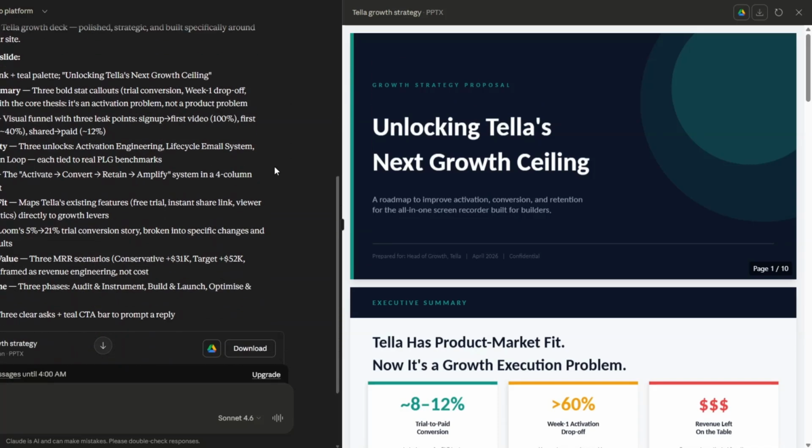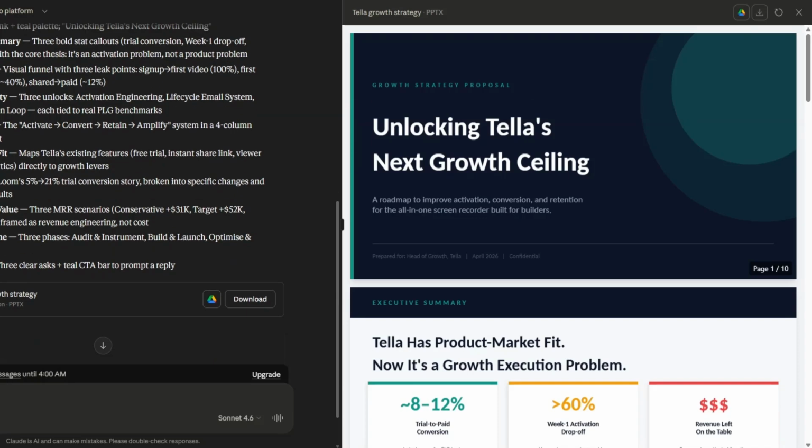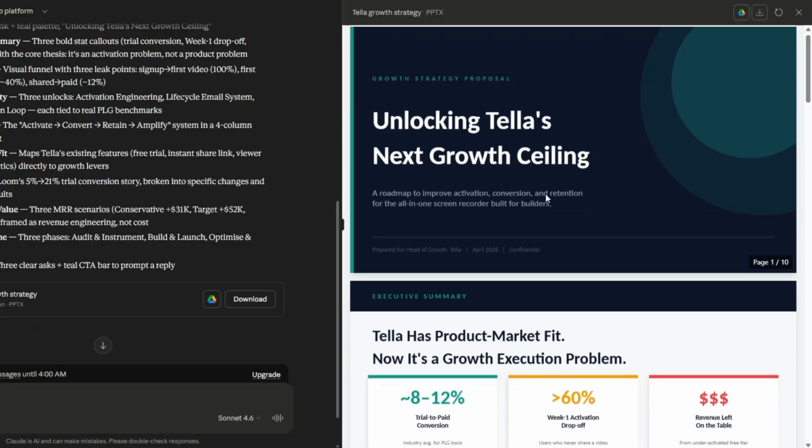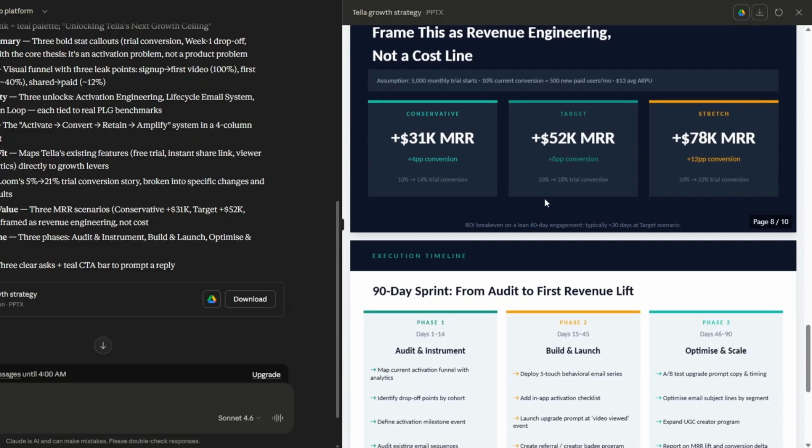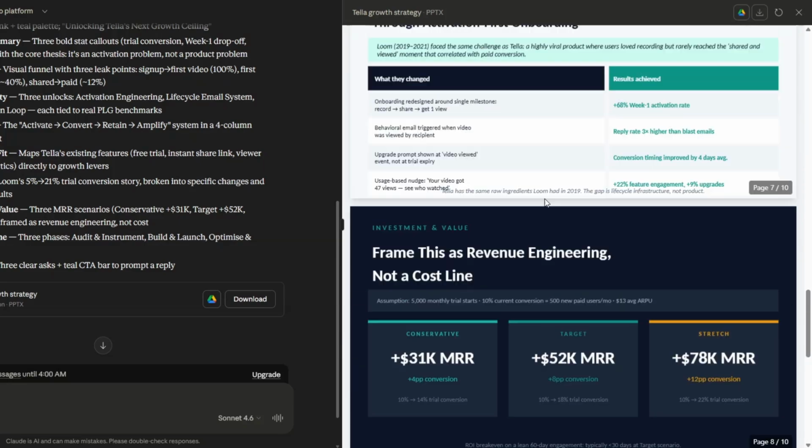This is incredible. So what is inside? It included a cover, executive summary, problem, opportunity, the solution, specific fit, case study, investment and value, 90-day timeline, and the next steps. So here you can see the 10 slides that it successfully generated for us over here. Look how beautiful it is. This is really incredible.